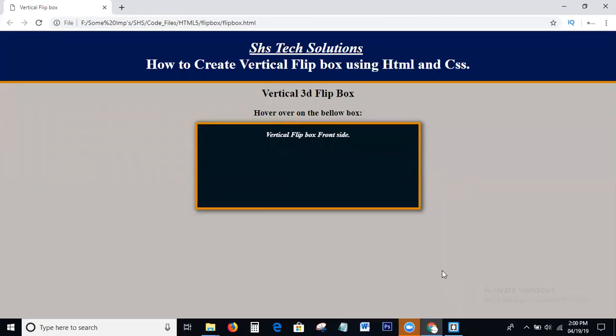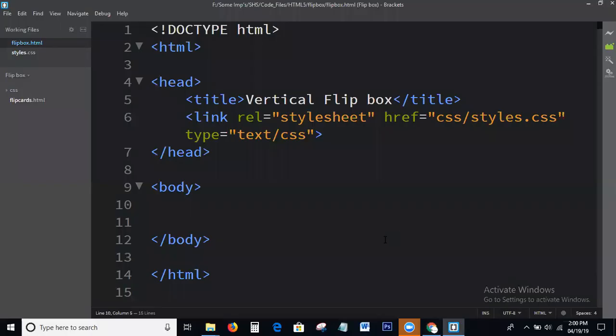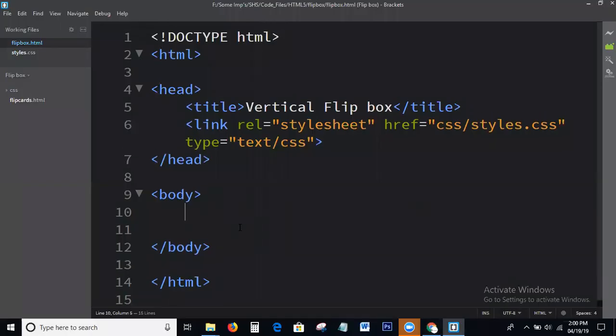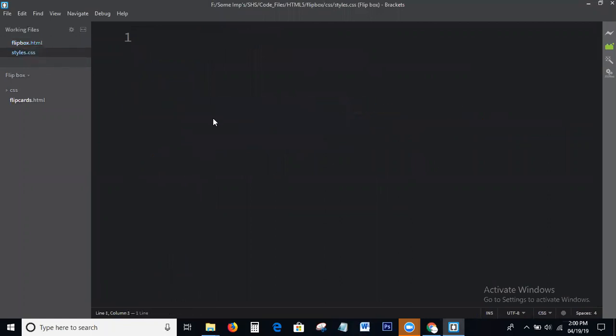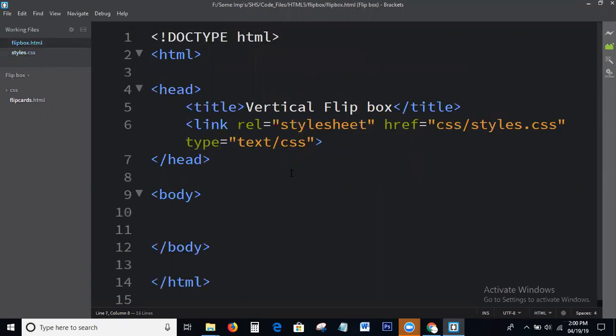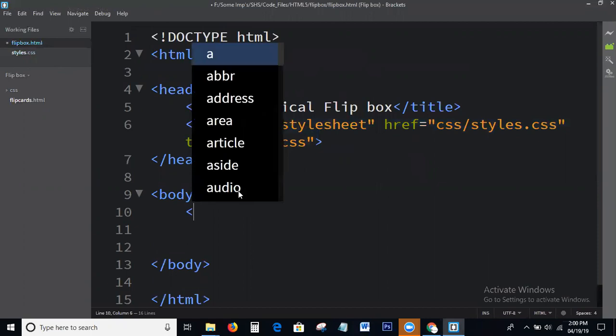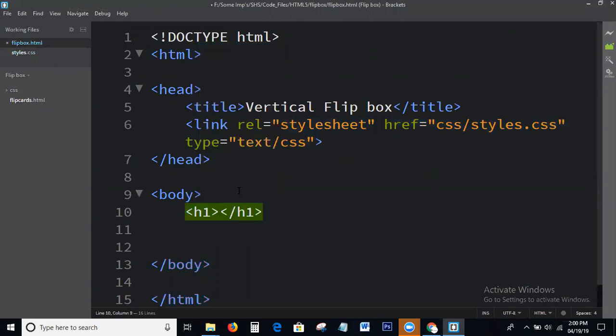Okay guys, I'm going to the topic. What we discuss today: how to create a vertical flip box using HTML and CSS. Okay, this is the basic HTML structure we all know. Here I am giving the title vertical flip box only. I am creating a style.css file. I am not going to write anything here. Here I am calling the local CSS file. Okay, here I am writing the h1.